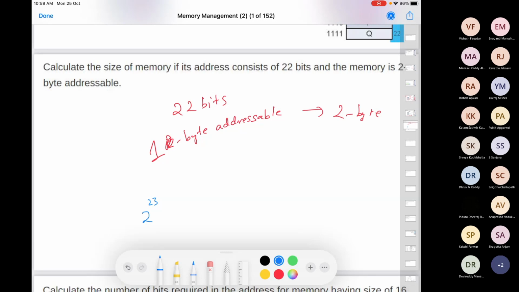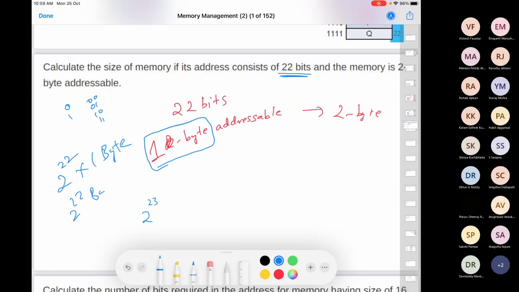2 to the power 22, right? See, what is happening? Your address has 22 bits. So with 22 bits, how many locations can you address? With 1 bit, you can address 2 locations, 0 and 1. With 2 bits, you can address 4 locations: 0 0, 0 1, 1 0, 1 1. So with 22 bits, you can address 2 to the power 22 locations. So these many locations you have in the memory, each location consists of 1 byte data. So what is the size of the total memory? 2 to the power 22 into 1 byte, right? Which becomes 2 to the power 22 bytes.